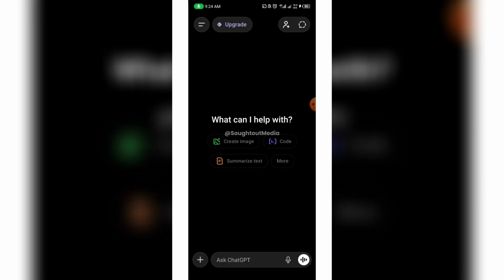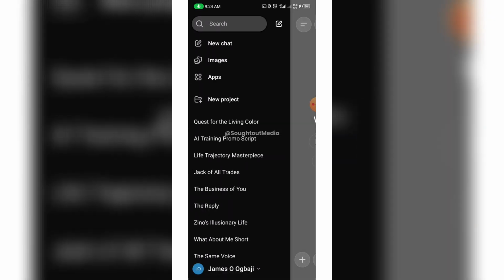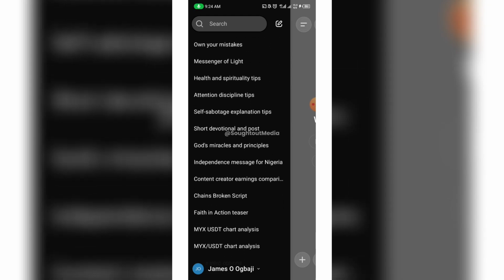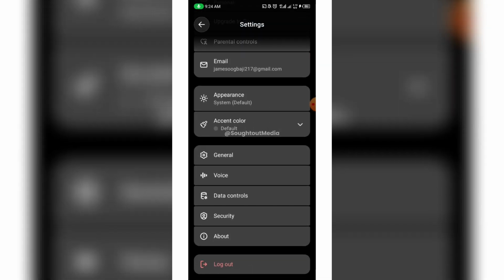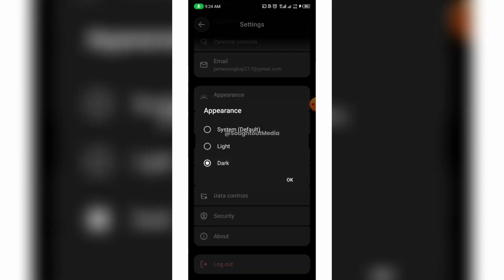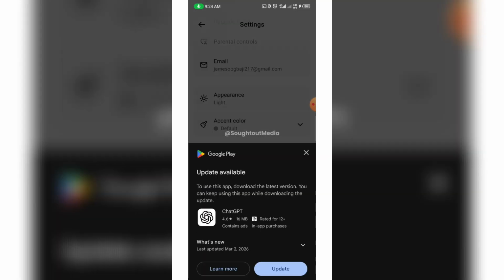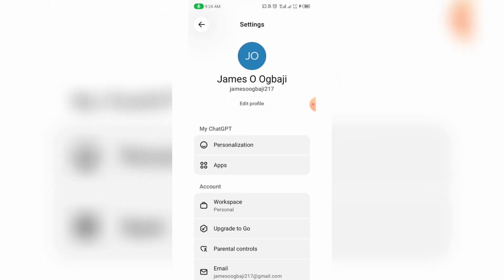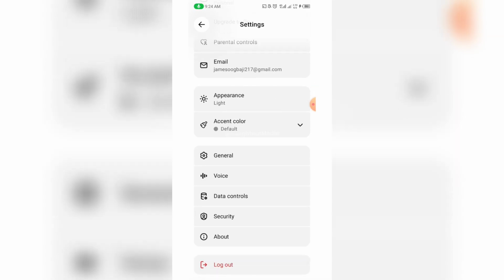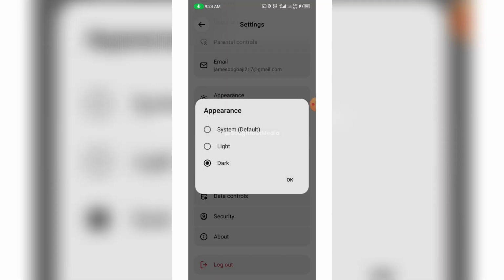This is ChatGPT. Mine is dark. I put it on dark mode. Yours may be white. So this is where you can change it to either white or dark. All right. This is light mode. All right. So don't be confused. They're asking me to update. No need of that for now. So yours may be white, yours may be black, but whatever it is, don't worry. You can always change the appearance from here. I like mine dark, that's why I left it at dark.